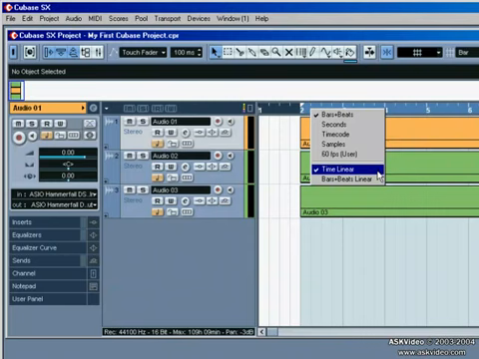Time linear is good for people working with classical or jazz scores using retardandos and accelerandos. If you're doing rock or electronic music, you probably want to keep it on bars and beats linear.